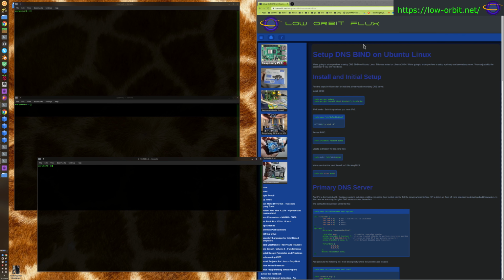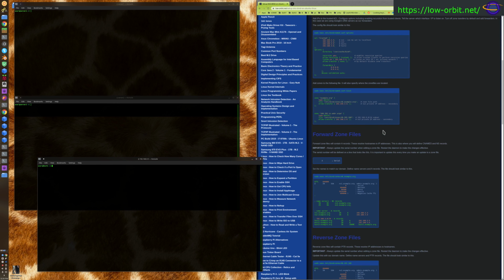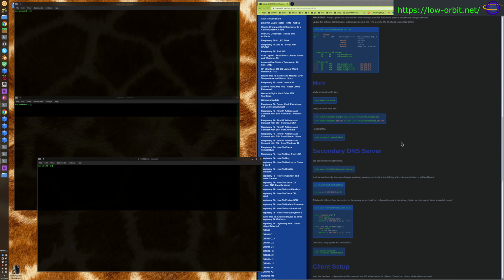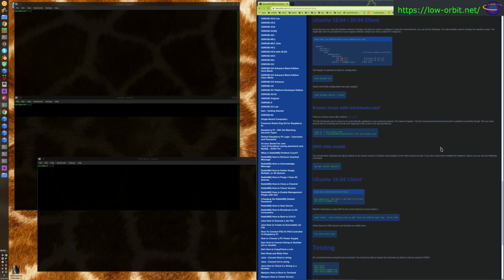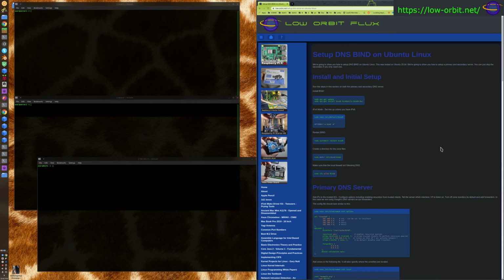But this is the guide we just put together. This is our new DNS guide that we just threw together a couple days ago. So we're going to go through this, and I have a few terminals open. You'll see over here, this first terminal is going to be our primary DNS server. We're logged in, and I'll zoom in so you can see the text a little bit better.